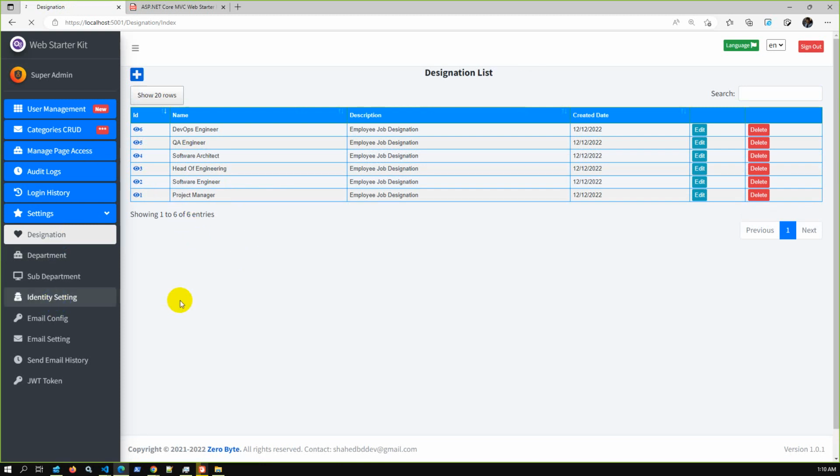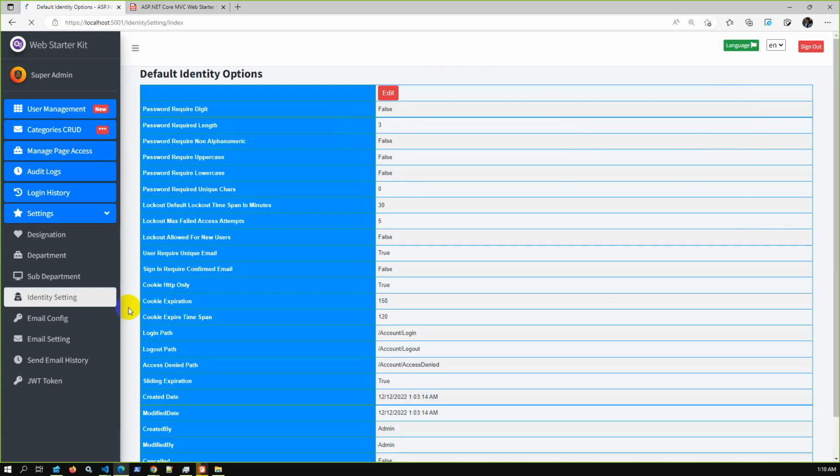Identity setting. So identity setting is also dynamic. You can control user access, like the required password length. I have set it right now to 3. Just for testing, you can set 6. Also the required digit. So other things you can control here.